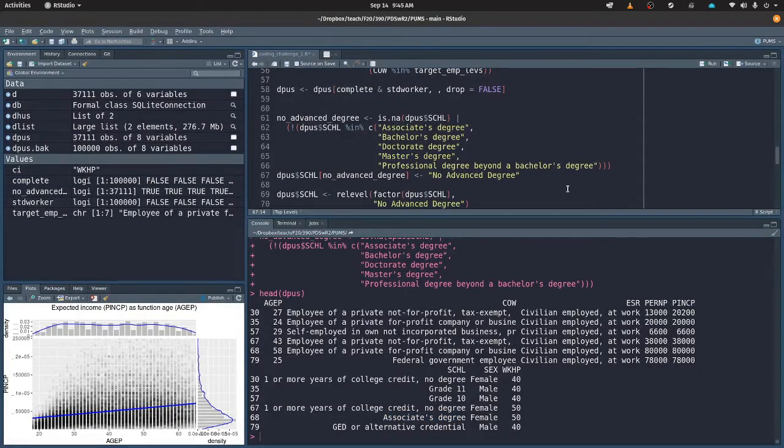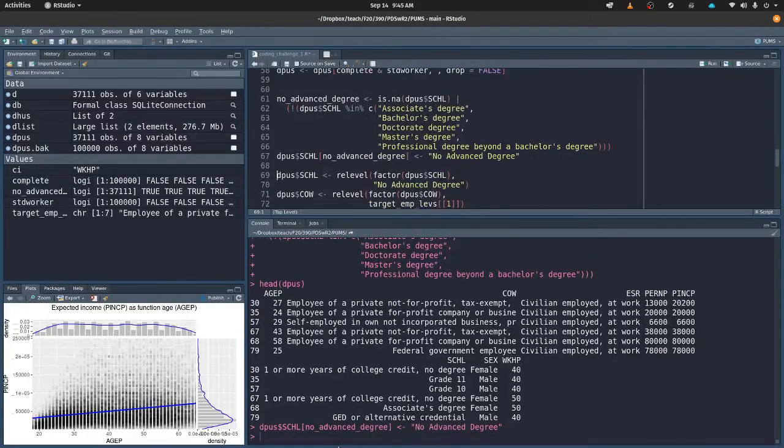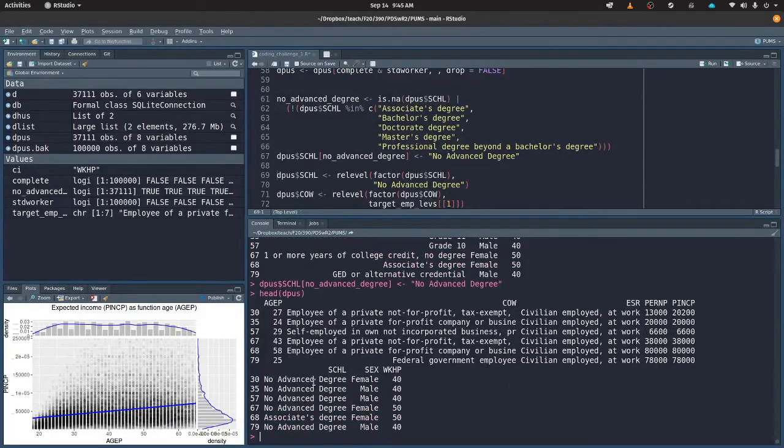All right. So this bit, we are replacing all of this. So when we run this, let's go back and look at this again. Now we've got no advanced degree instead of grade 10. Associate's degree stays as associate's degree. So all of these elements of that column SCHL, school, if they have no advanced degree, then we put in the value no advanced degree. If we have a false in this vector, then we just leave whatever's there.